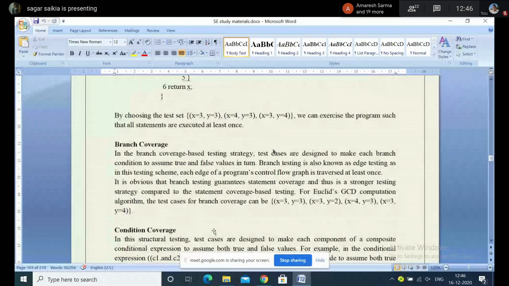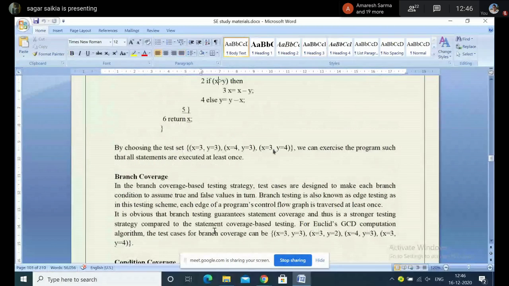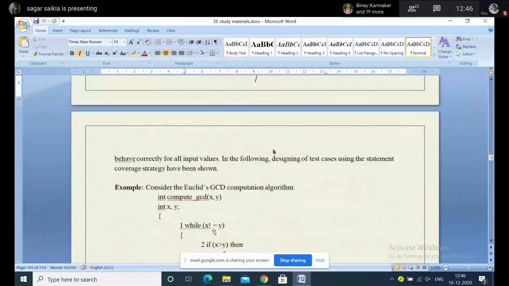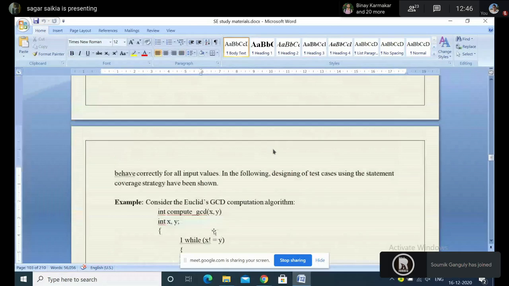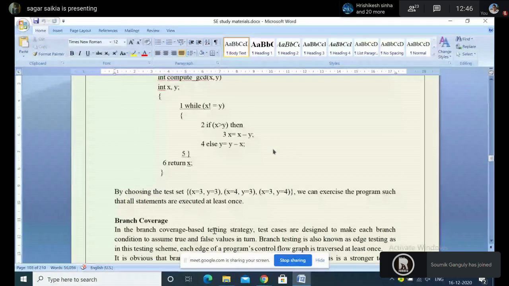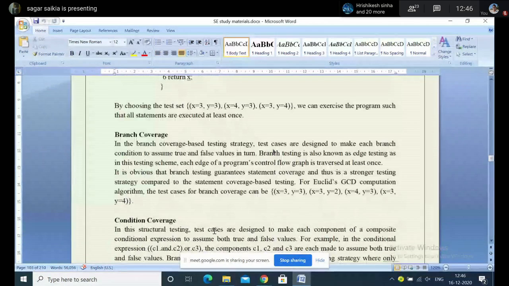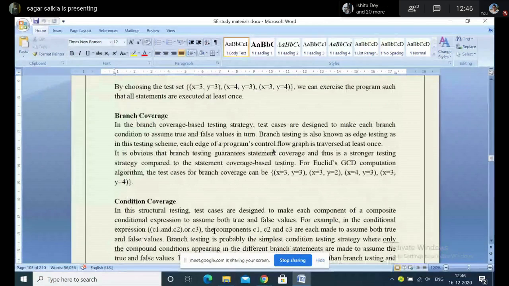So that was related to statement coverage, where every statement must be executed. Then branch coverage, which comes under white box testing only. In this testing strategy, test cases are designed to make each branch condition assume true and false values. Branch testing is sometimes also called edge testing.